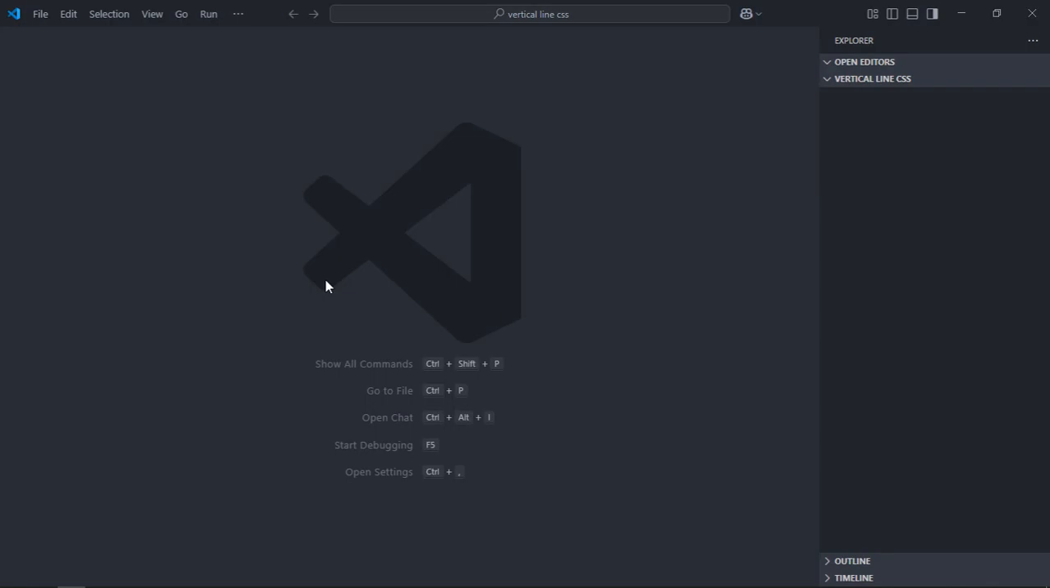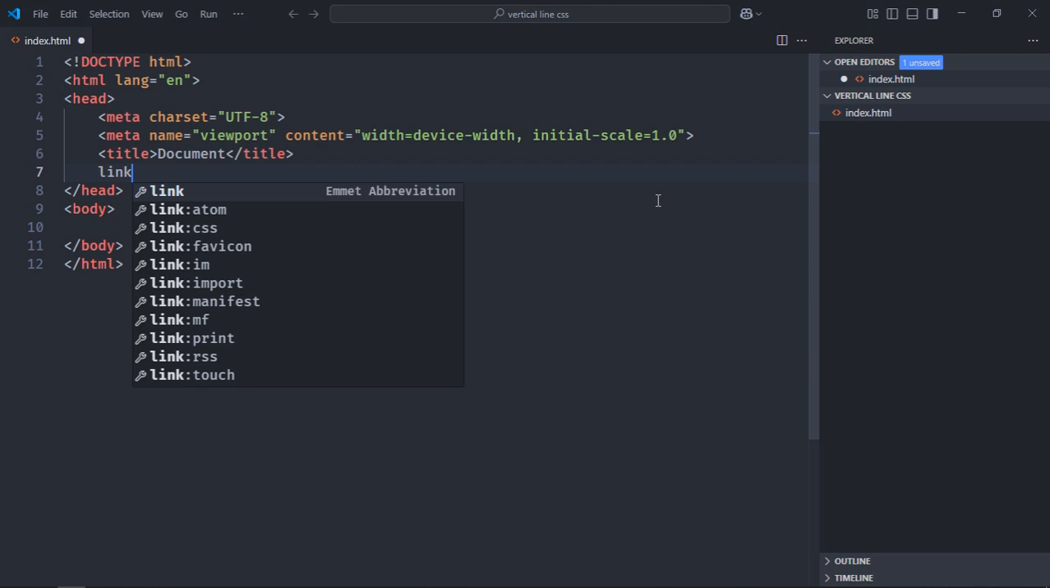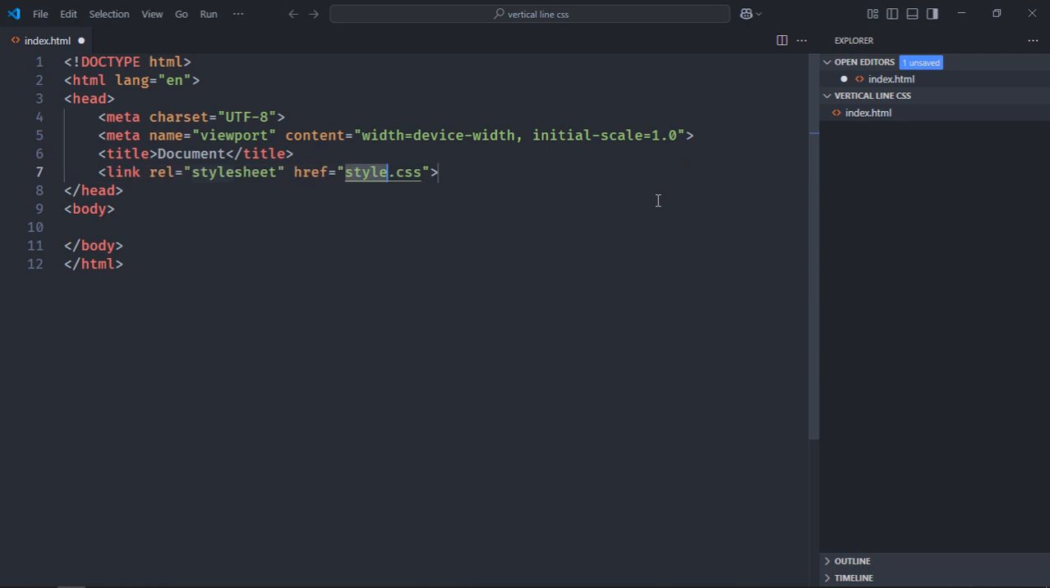So let's get started. I'm using VS Code as my code editor. Let's create an index file here, index.html. Let's have a basic HTML structure here. Add a link to the style sheet. It will be style.css. Here you need a div element. Give it a class vertical. Save it. Now create a style sheet here.